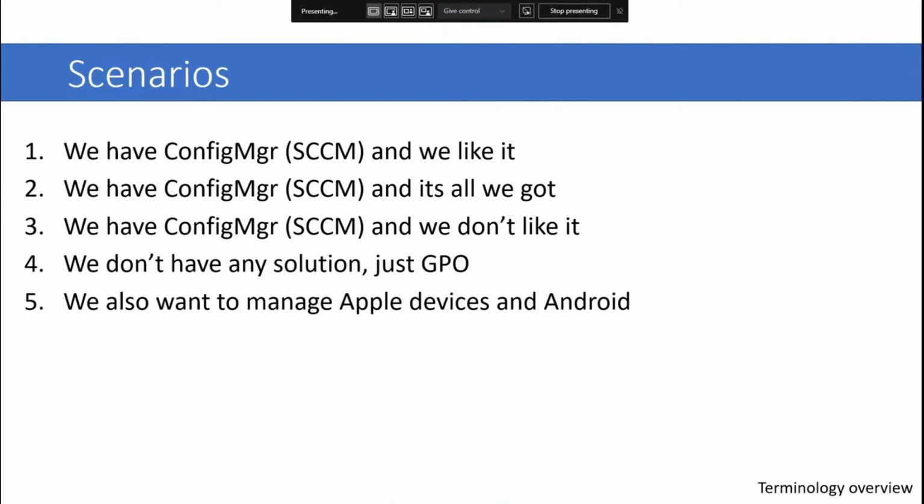You've reached a point where you don't like Config Manager and you're wanting to move to Intune or to something else. So it's really around, hey, how do we do that? Or other questions I get are, hey, we don't have anything. How do we enroll our devices into Intune if we don't have Config Manager? And then I'll get to Apple and Android devices at the end, but it's really centered around Config Manager.